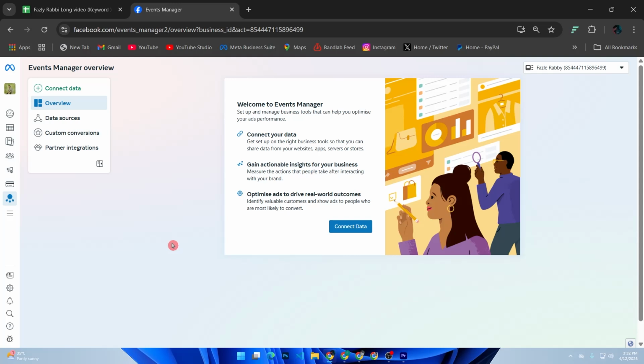Once your ad is running, monitor performance inside Ads Manager. Track key metrics: CTR, CPC, CPM, conversions. Turn off poor performing ads. Scale winning ads by increasing budget slowly, like 10 to 20% per day. And that's how you set up your first Facebook ads campaign in 2025.